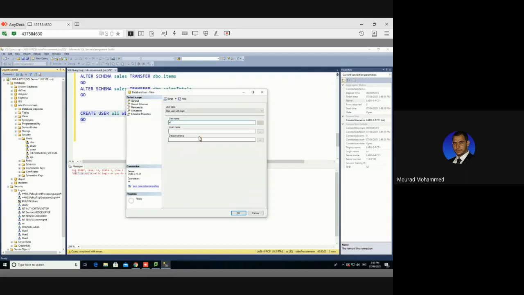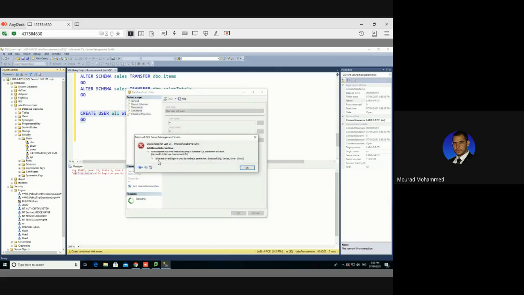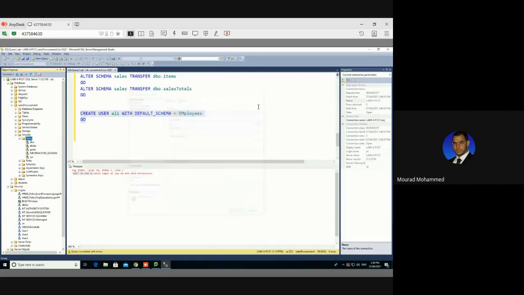Ali is small. Login name is Ali. Default schema, it is given to us here, but I'm going to leave it like that for now. Is not a valid login, or you do not have a permission to do so. The same message we are getting. See the process I'm going through.